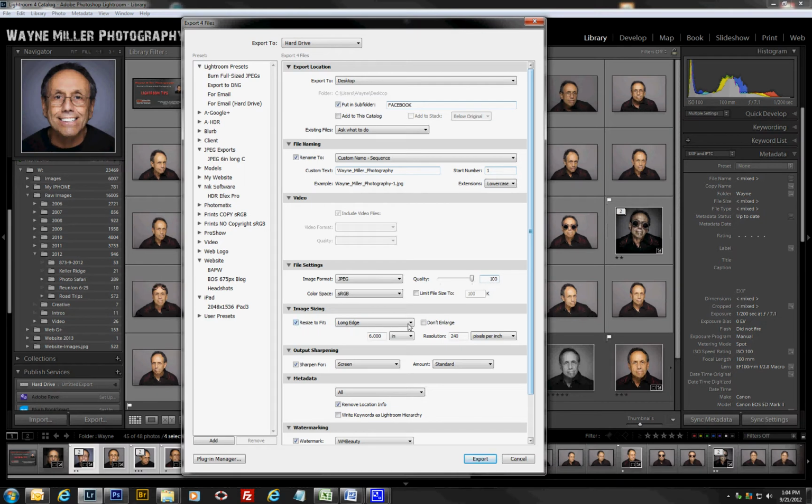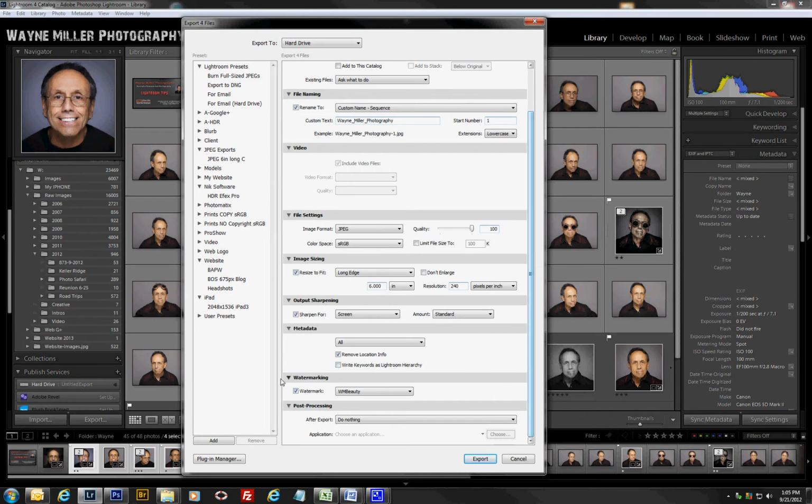Size to fit, make the longest edge 6 inches. You can make it any size you want, but generally for something on the web, 4 to 6 inches is fine. Resolution, I'll leave it at 240, the native resolution for Lightroom, which is fine. Sharpen for screen, standard. Metadata, leave all that on. Remove location info if you want.